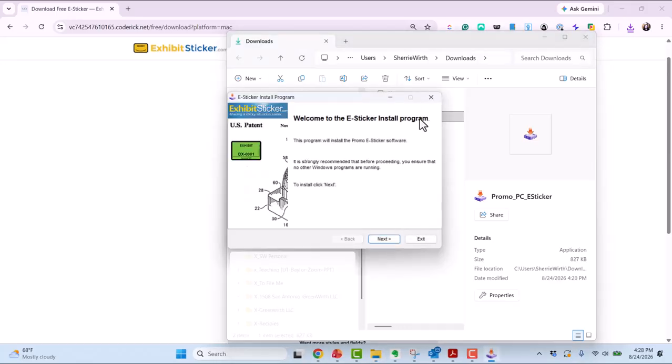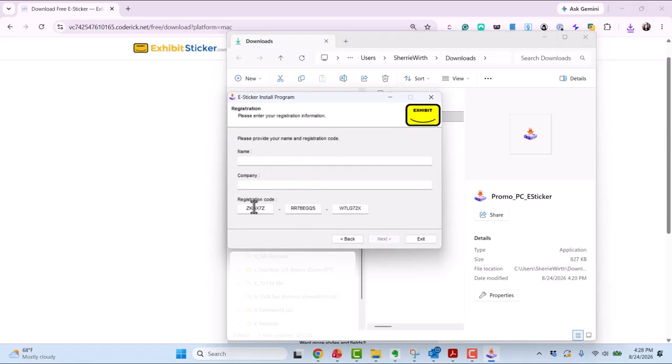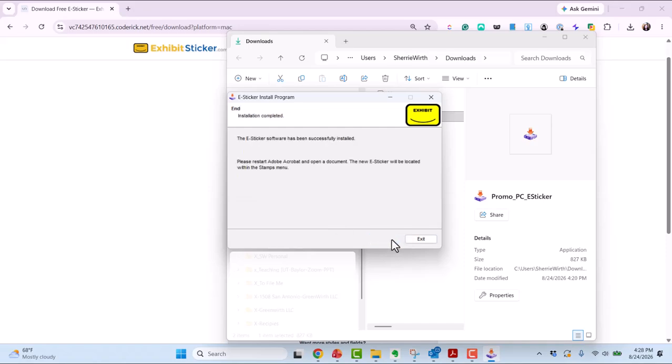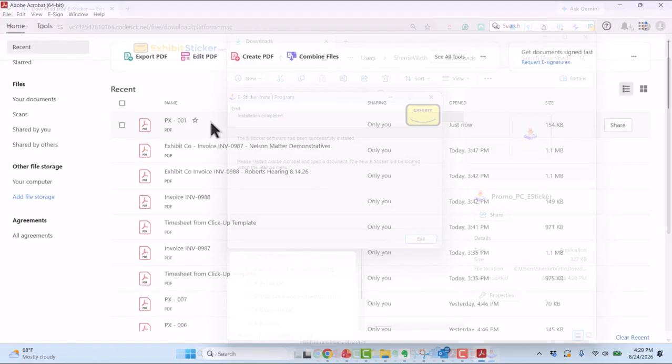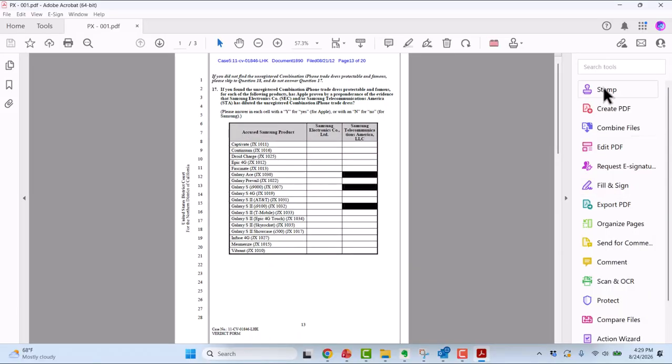So double click on the installer, click next, read and agree to the EULA. And then if you've copied that big long number, it'll appear within your registration code there already. You can enter your name and company name there if you want to. You don't have to. And that's it. It's installed. So restart Acrobat and go into the stamps area in your toolbars.